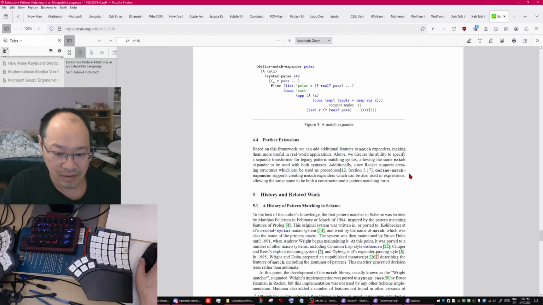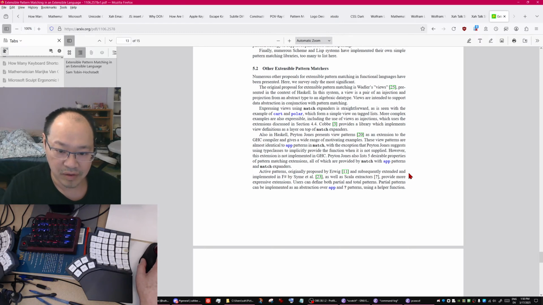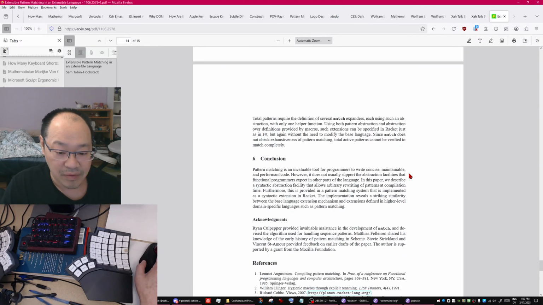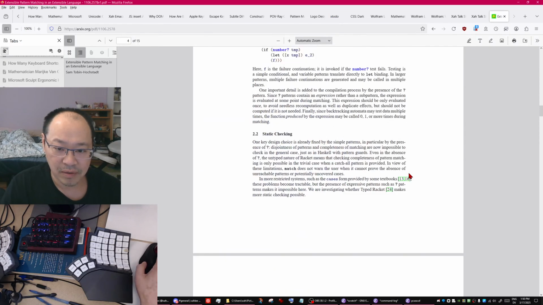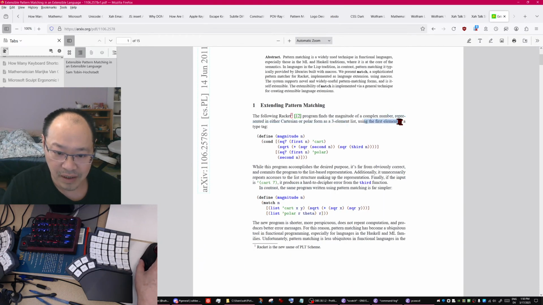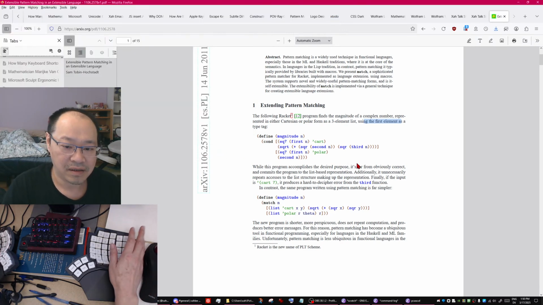Okay, they are basically focused on the Scheme Lisp language, also known as Racket. Well, I mean, one version of it. So it's writing a Racket extension. Now, is this match part of Racket already? I suppose this is 2010. The extending pattern matching, the following Racket program finds the magnitude of a complex number, okay, represented in either Cartesian or polar form as a 3-element list using the first element as a type tag. Okay. So let's save this. I'm going to read it later. Okay, close.